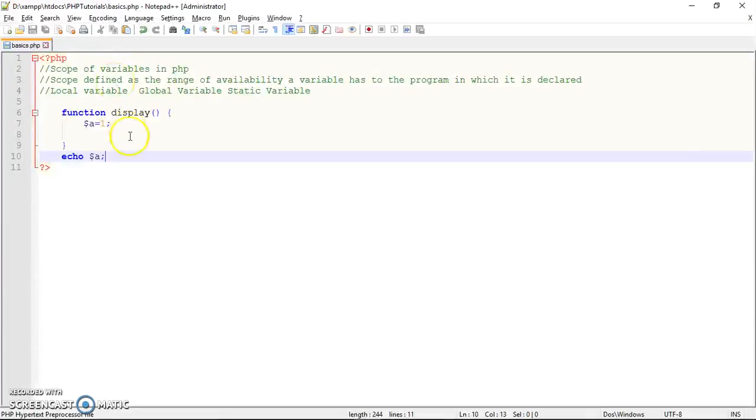So if we serve this page on the web server, we would see that it would generate an error on line number 10, and the error is undefined variable a. Now if we see, we are trying to access this variable a on line number 10, and that's where the error is generated. So the variable a is only available to the function where it is declared, and it would not be available outside the function. So that is called local scope. So it is available locally to the function only where it is declared.